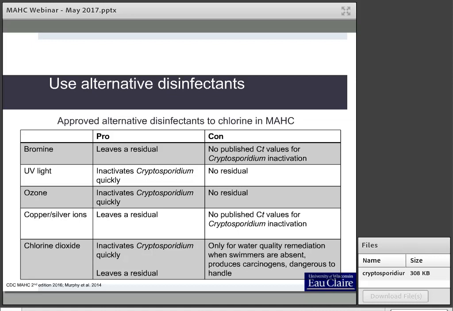UV and ozone, these are both secondary disinfectants because they don't leave a residual in the pool water body, but they are beneficial because they do inactivate crypto very quickly. Copper-silver ions, just like bromine, it leaves a residual, but there aren't any published contact time values for Cryptosporidium inactivation.